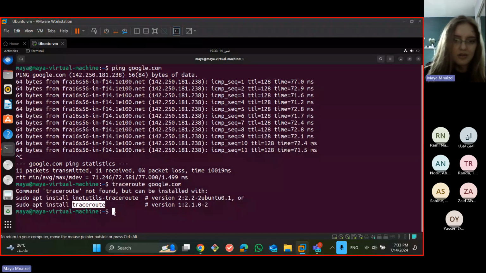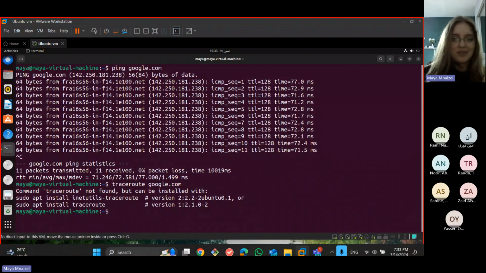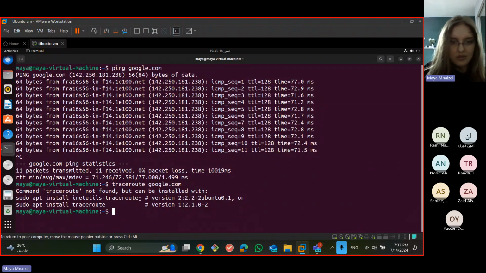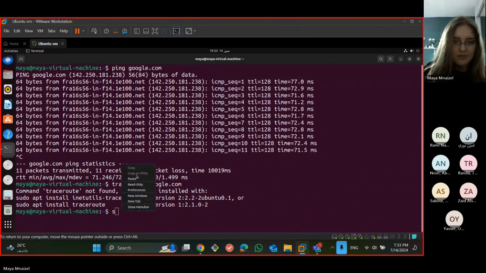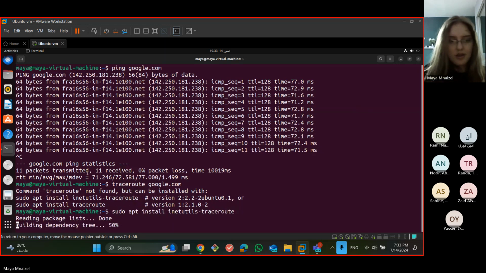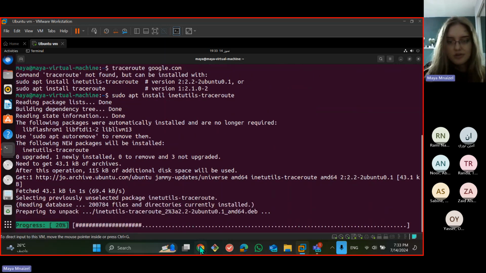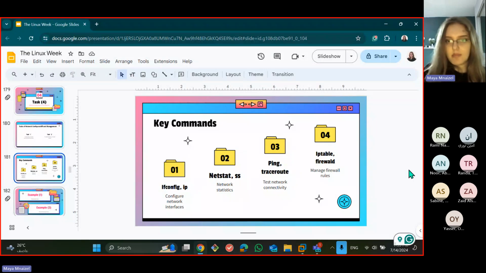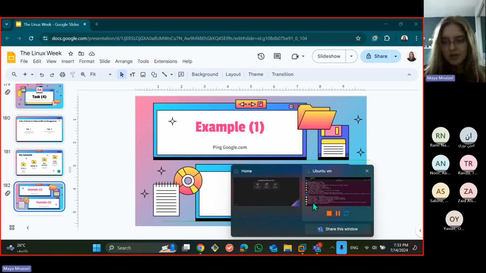Okay, I need to install it. I think we need to install them, so let's do this. Just copy, paste it. And let's try traceroute again. So I think these are the examples: ping google.com and traceroute google.com.